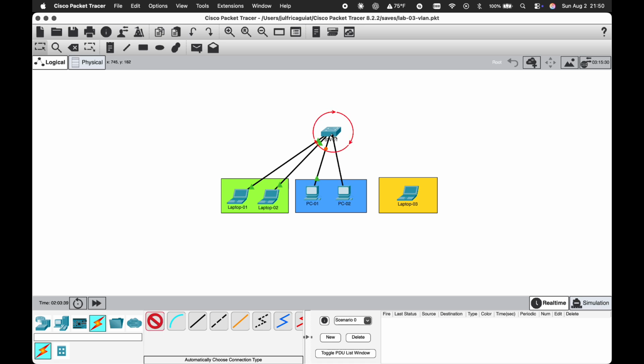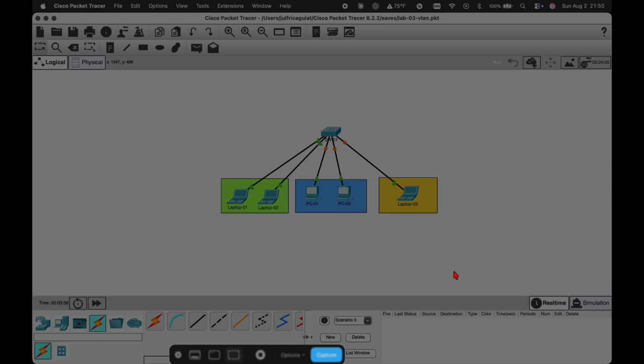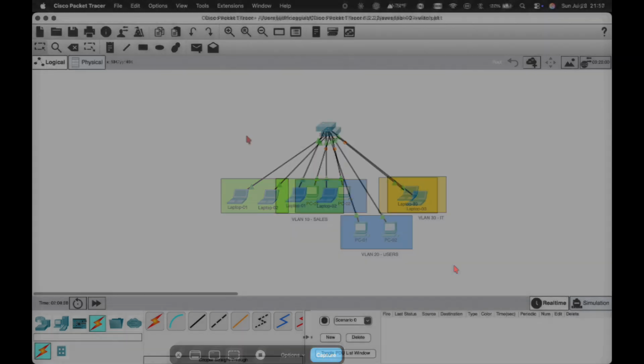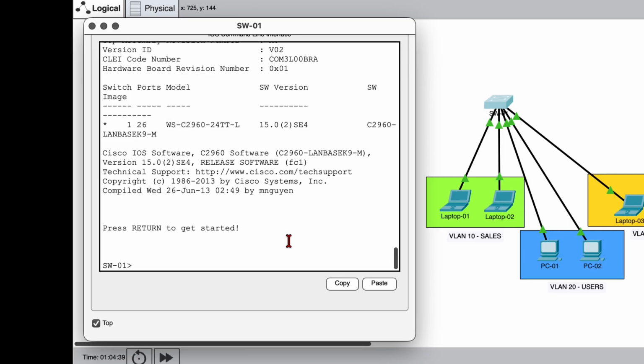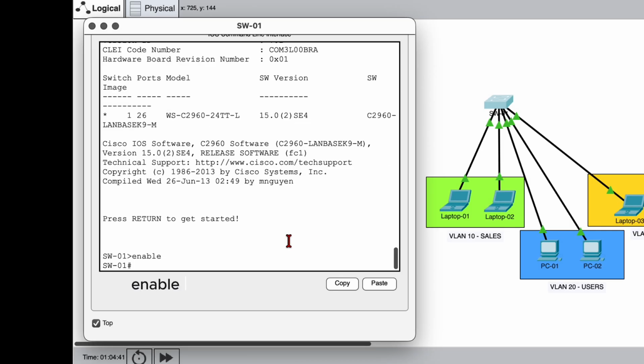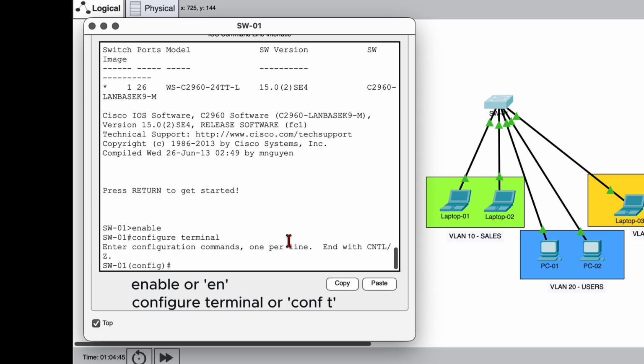For this lab, we will create 3 VLANs: VLAN 10 and name it Sales, VLAN 20 as Users, VLAN 30 as IT. Each department will have its own logical network segment. Now let's begin creating our VLANs on the switch. Open switch 01. Select the CLI tab. First, enter privileged exec mode. Type enable. Next, enter global configuration mode. Type configure terminal.